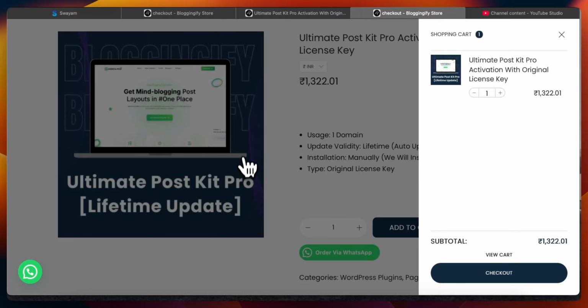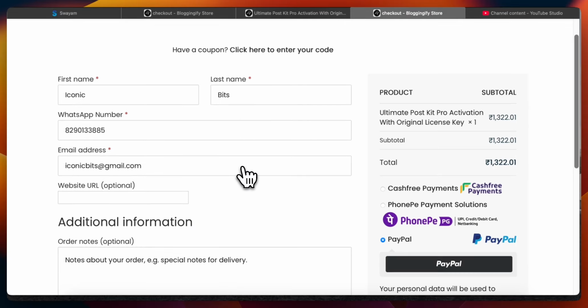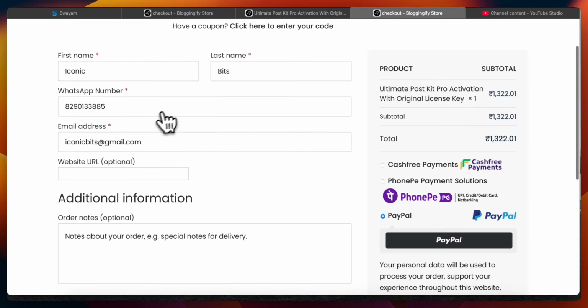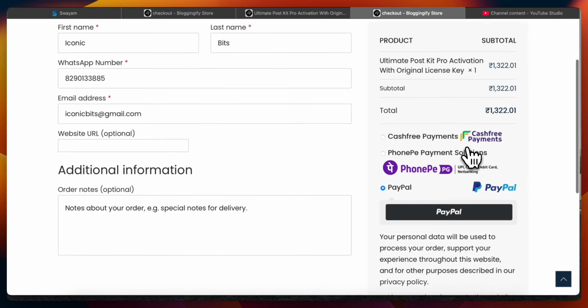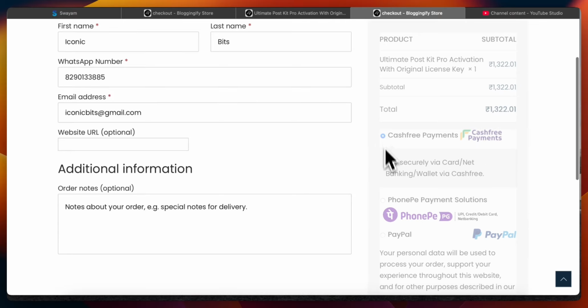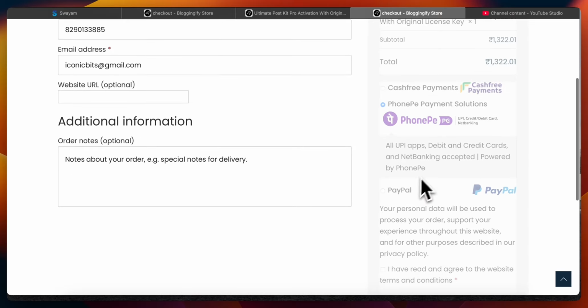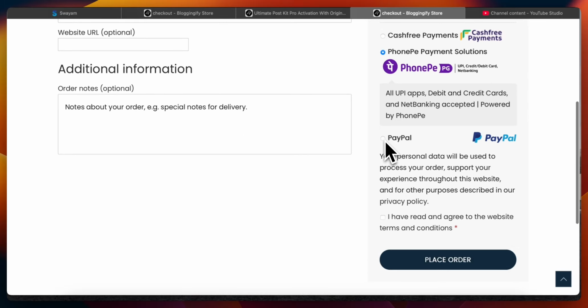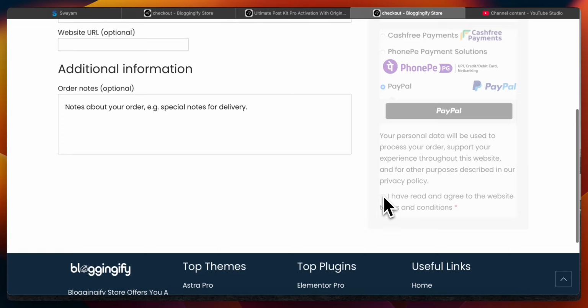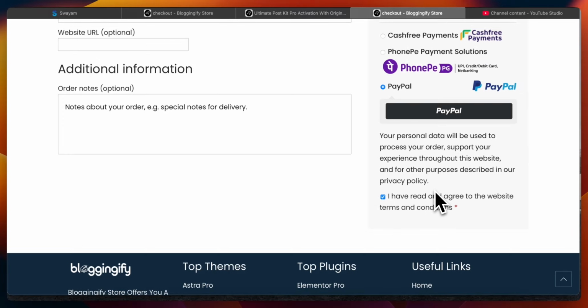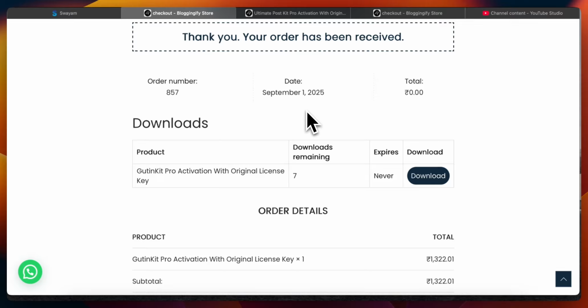And now here you can see you have to fill in your billing information: your first name, last name, WhatsApp number, email address, and so on. If you are from India, you can select Cashfree and PhonePe payment solutions, and if you are outside of India you can select PayPal. Then check that you have read and agree to the website terms and conditions and confirm your payment. After the payment confirmation you will be redirected to a thank you page, and here you can see a download button.